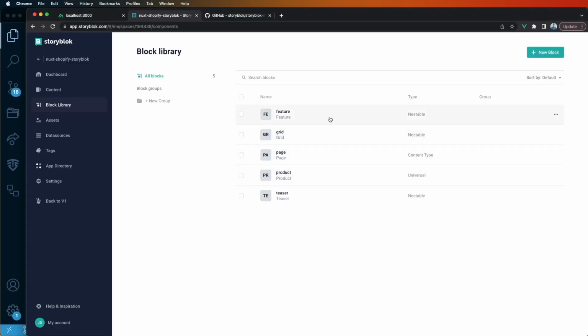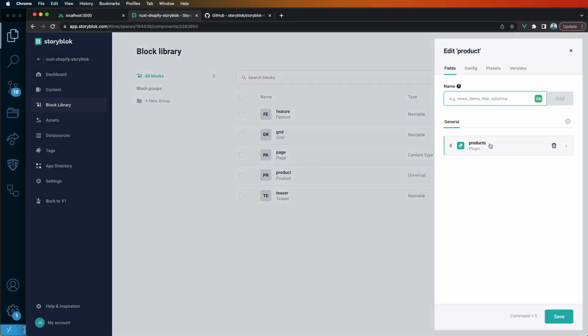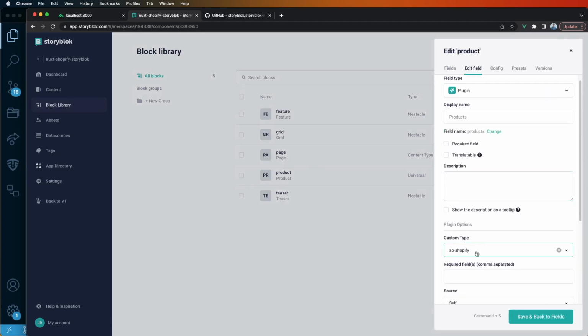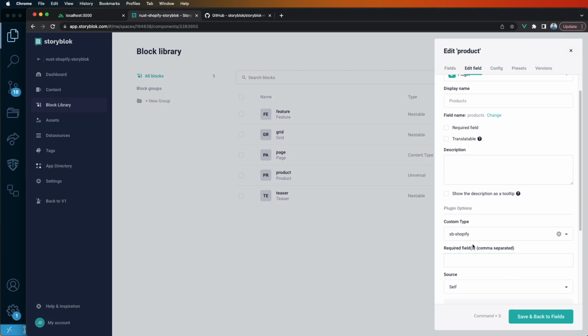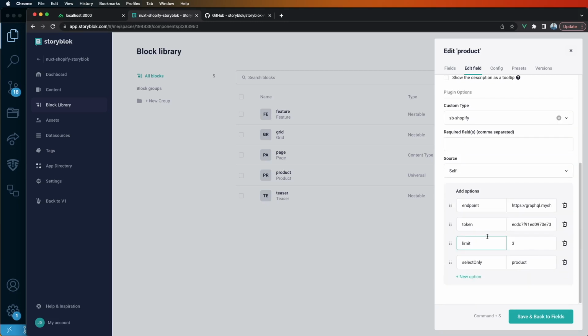Now let's go back to Storyblok, and more specifically to block library, because in here we will have a new block created called product. So I created this new plugin and added a field type of plugin where the custom type is sb-shopify, which is basically a plugin that allows us to fetch the data from Shopify directly into Storyblok. So it accepts a few options. First of all, the endpoint, which is exactly the same endpoint that we are using for fetching the data from Shopify. Token, which is the same. The limit of the products, and we are only selecting the products themselves.